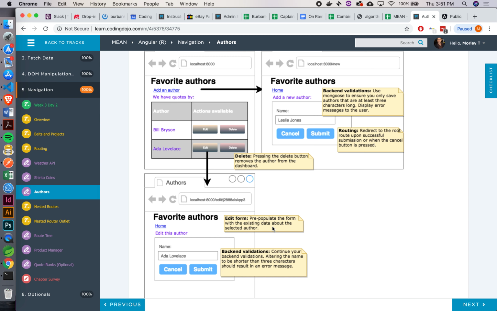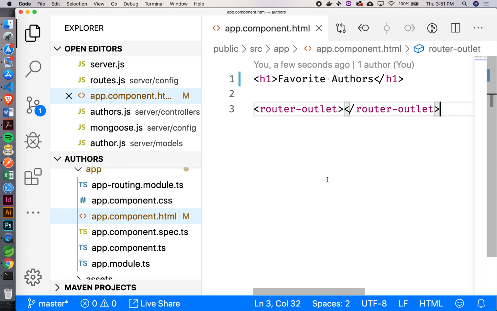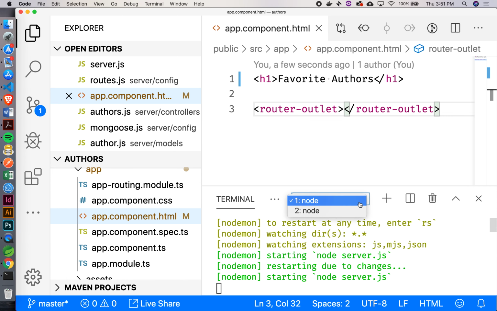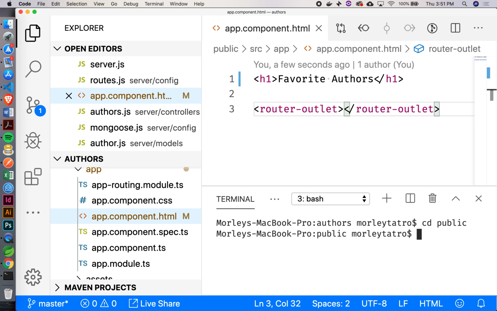All right, very good. So let's create some other components. We know we have 3 routes. Let's just create the components that are going to go to those 3 routes, and then we'll test them out. Okay, so we'll call it all authors. I'm going to go back to my terminal here, and I only have 2 terminals open. I'm going to open a third. I need to go into my public directory because I'm going to do some Angular stuff. Okay, and now let's go ng g c to generate a component, and we'll say all authors.